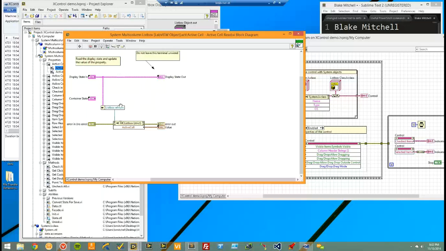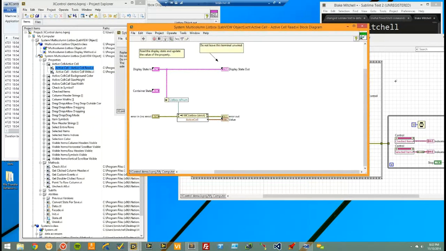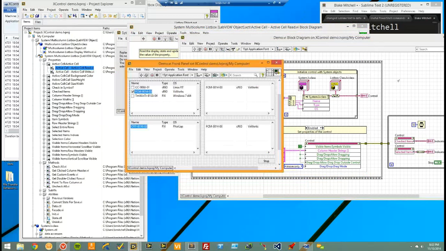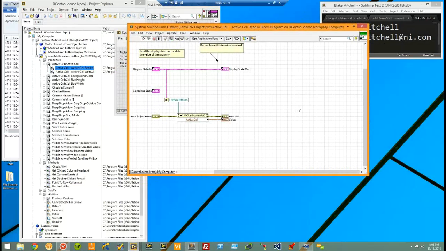Ravi from the audience is saying you need to distinguish between the persistent and the non-persistent data of an X control. Yes. Okay, so I can talk about that right now. So let me close the UI. Sorry if I'm going a little bit over. Give me just a few more minutes and then I'll get to it.